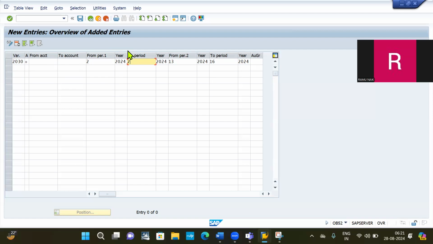If we do not open the next month periods here, transactions cannot happen in the next month. That is the reason we must and should open that next period. For example, now we are in August month. Which period does August come as per our SAP calendar?